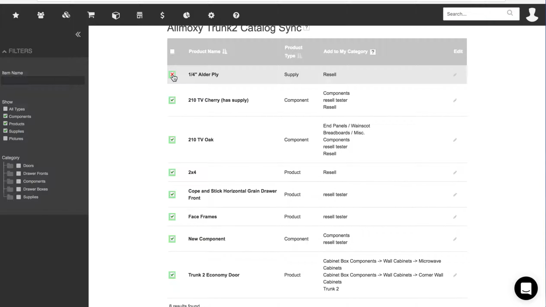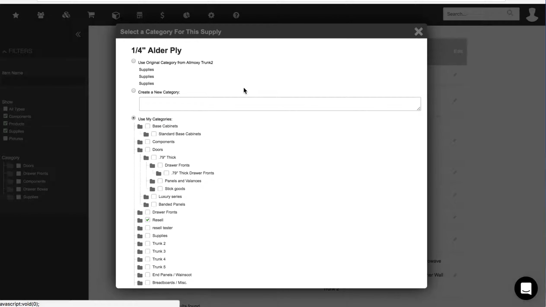So if you don't want them, red X them. If you do want them, just leave them. Then you can edit them. And this little pop-up lets you either use the original category from the company you're reselling from, whatever they call their category. That category will appear in your catalog and the product will be inside that one. You can create a new category on the fly here, or you can place it inside some of your current categories. You can place it in your doors or whatever.